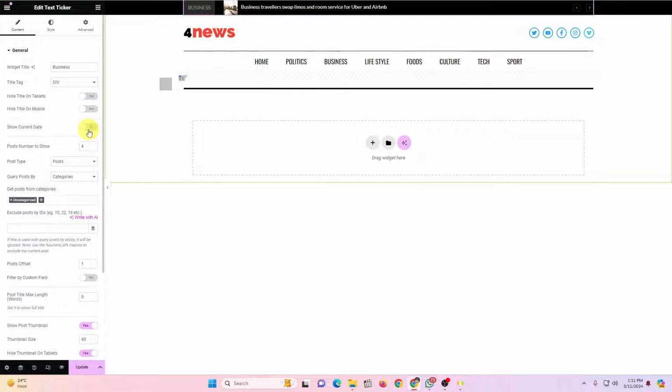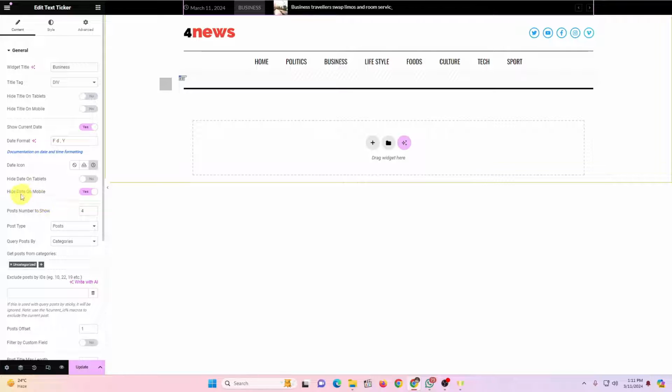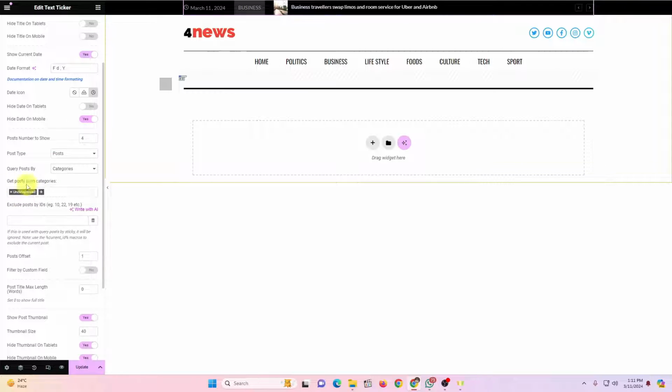So in this way you can decide if you want to keep the date or not. Let's just keep the date right now, and then in here, hide date on mobile. Yes, we want to hide the date on the mobile. And then in here, get post from categories. So which categories you would like to use for this post, you can decide those categories here. We have unfiltered the uncategorized category because we don't want to get the post from that category. You can decide the categories here. If you click on plus, you will find all of these different kinds of categories.